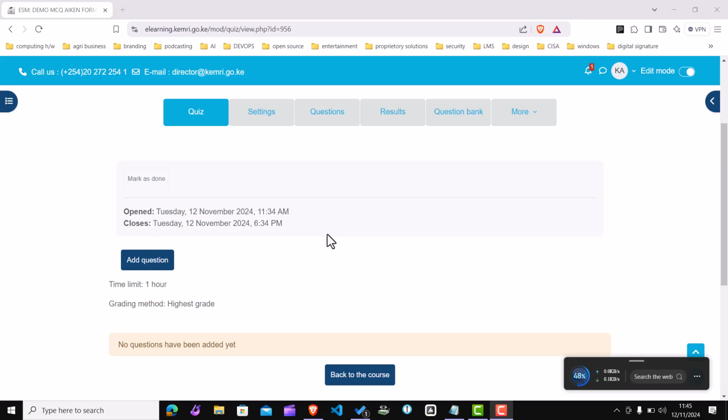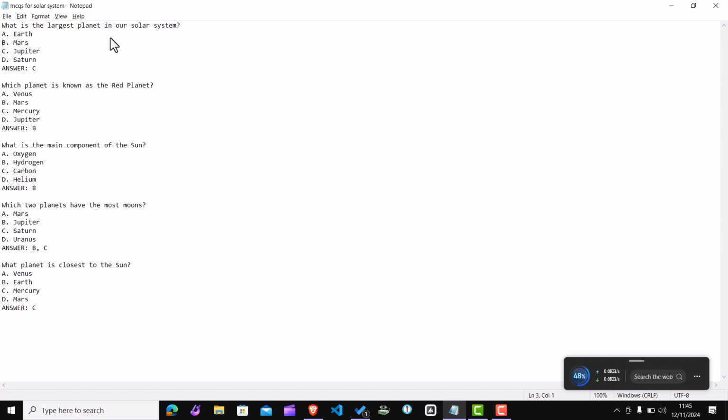As you can see, our quiz does not have any questions. So at this point, it is incumbent upon the faculty member, the lecturer or the teacher to add the questions. Before we look into how we add our questions, let me walk you through the AIKEN format. So I'll open my notepad, which is a text editor.